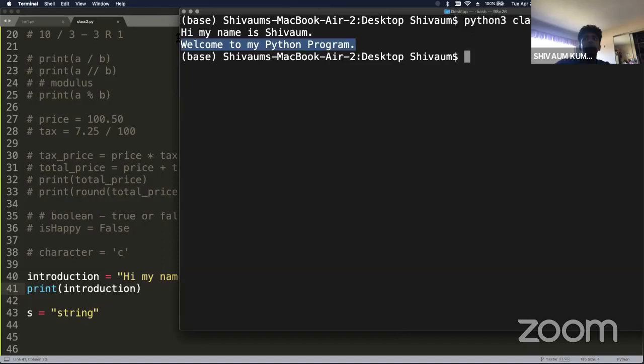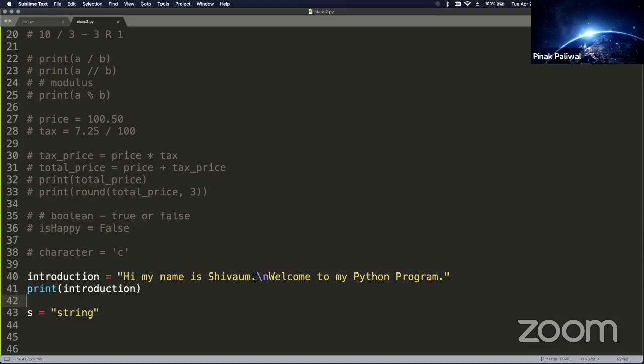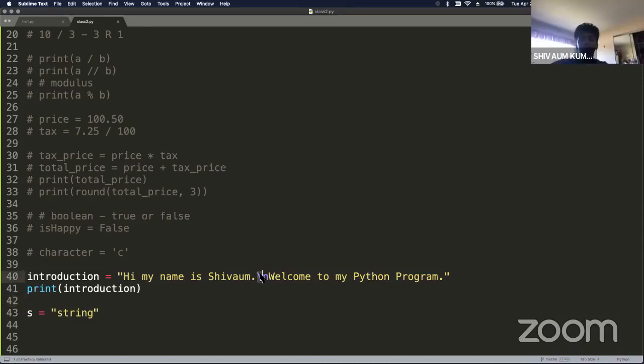And you see that I have, hi, my name is Shivam and welcome to my Python program is on a new line. So this \n is a special character that you can use to append whatever is after this \n to the next line. So Python is able to understand that when I have this \ character in front of this n, it will get me to a new line. And there's multiple different ones. There's \t to tab one space, but this is most commonly used to go to a new line.